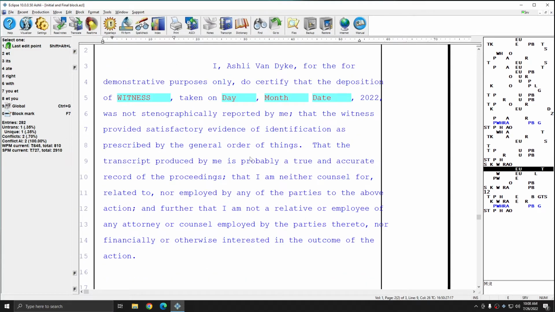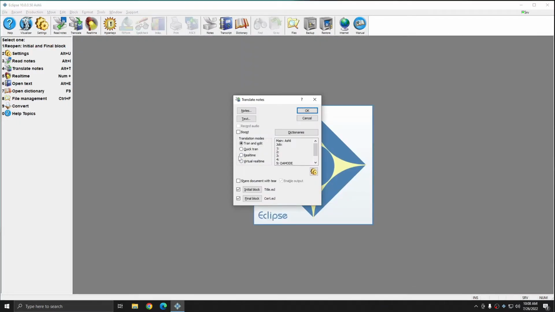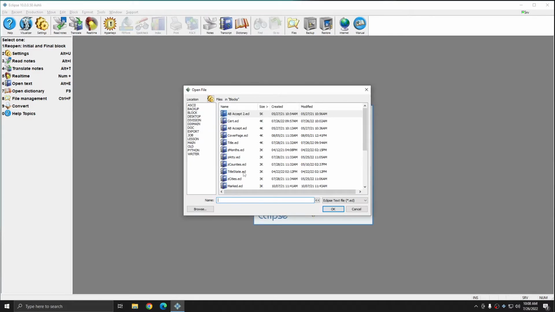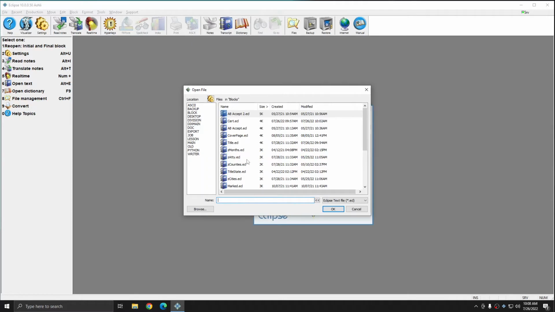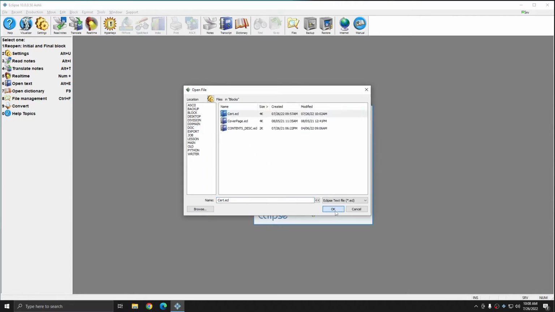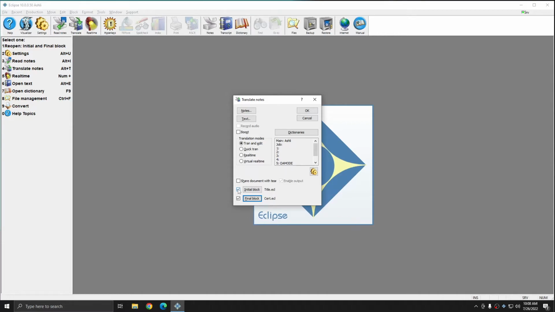And so if you typically want to use the same initial and final block file on all of your translations, you can simply press Translate Notes or Alt-T, click the initial block to select a block file to come up at the beginning of your translation, press the final block to select a block file to come up at the end of your translation, and simply check or uncheck the box next to them when you do and don't want to use them. But what happens if you don't want to use initial or final block files at all anymore?